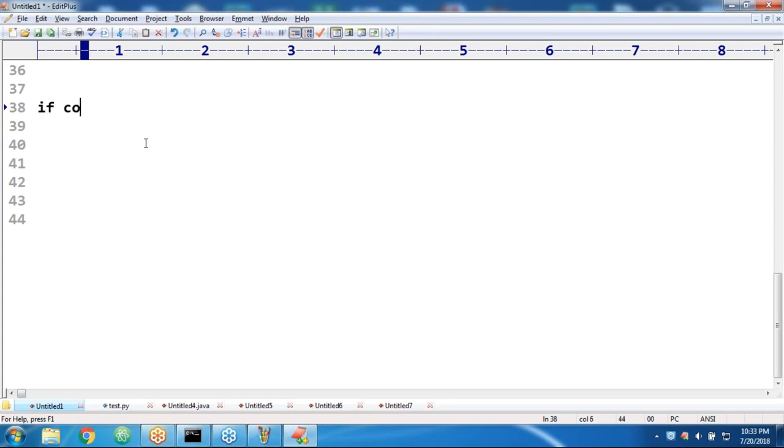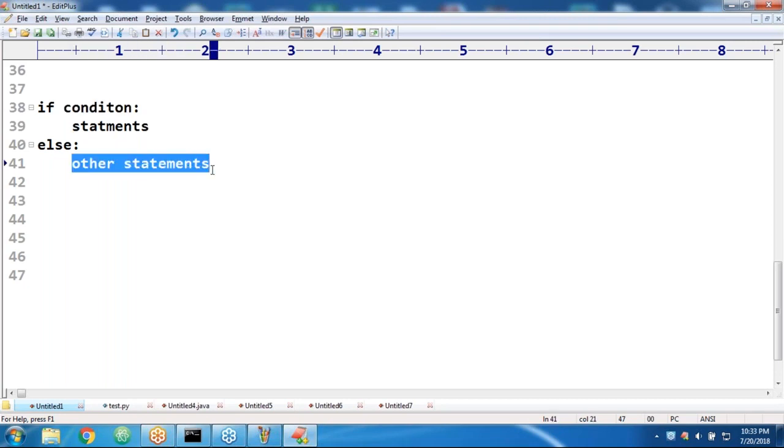Now my condition is: if condition, execute statements. Else, have you observed? For if, a colon must be required; for else also a colon must be required. Execute other statements. If this condition is true, the first block executes. If this condition is false, then the else block executes. Remember that. So if the condition is satisfied it executes, else these other statements will execute.